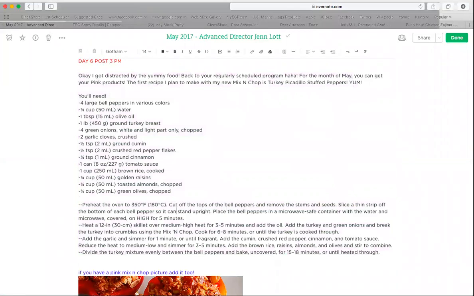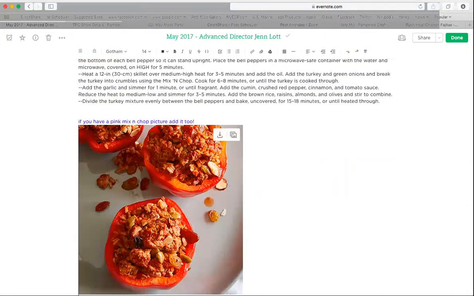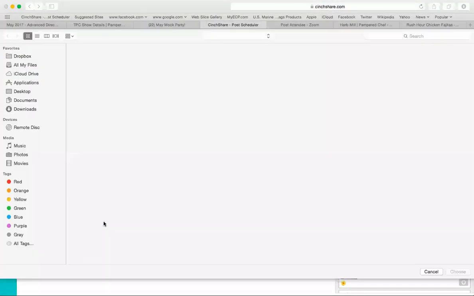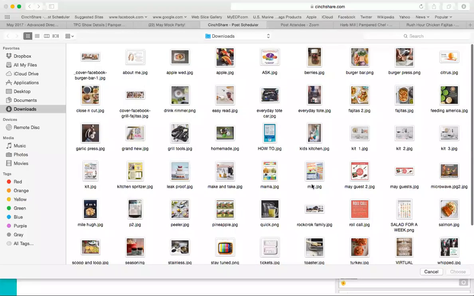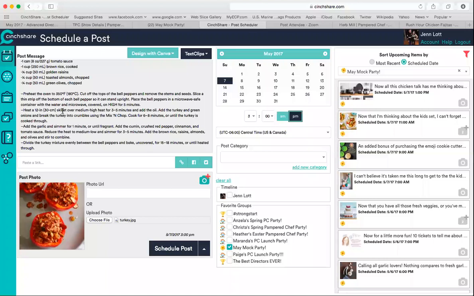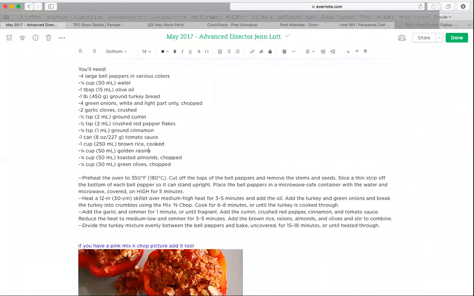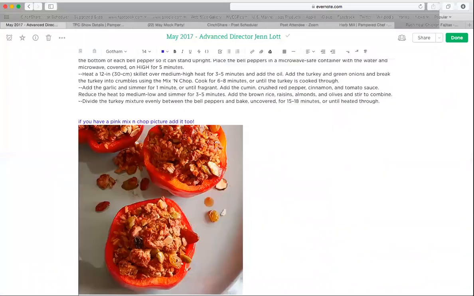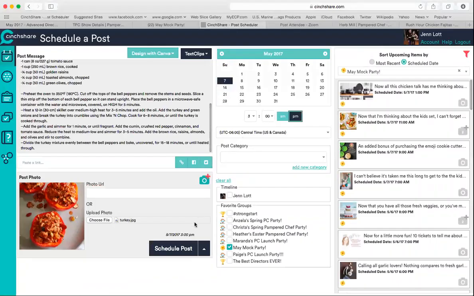And we're going to scroll down. If you have a picture of the pink mix and chop, feel free to add it along with this picture. I hadn't found a picture that didn't say you're donating $1 yet, so I just didn't want to add it. Turkey is what I named that picture. The time was 3 p.m. Okay, so back over here, 3 p.m., schedule post.